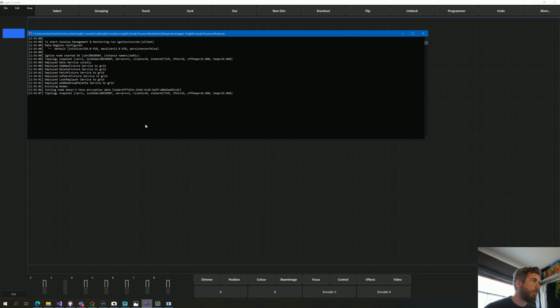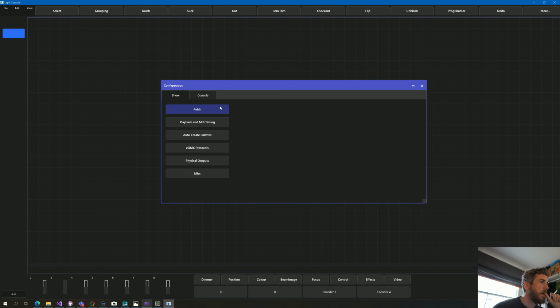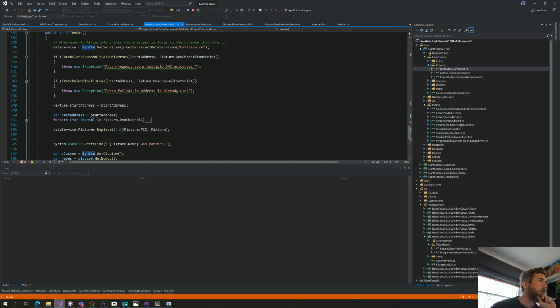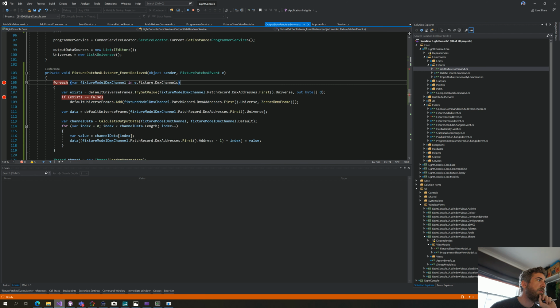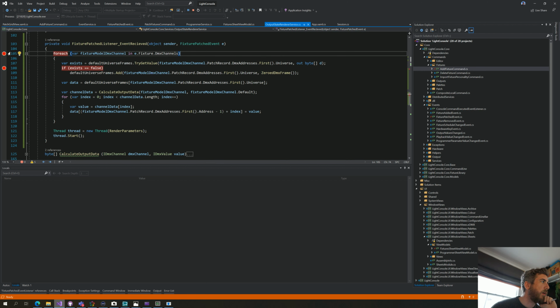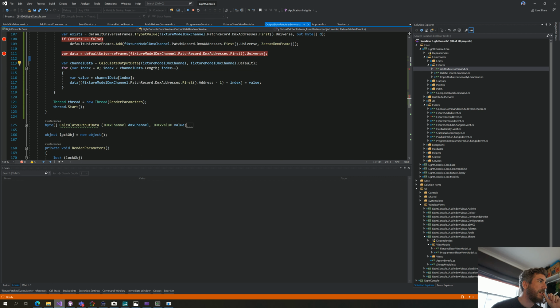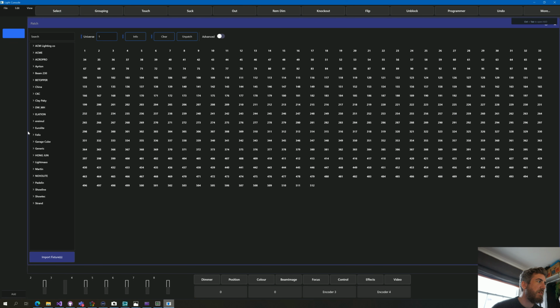We create patch. Back to the output state renderer. If it equals false, we add it. Otherwise it equals true and we should just be able to get it. That makes sense in my brain. Let's do Martin again.